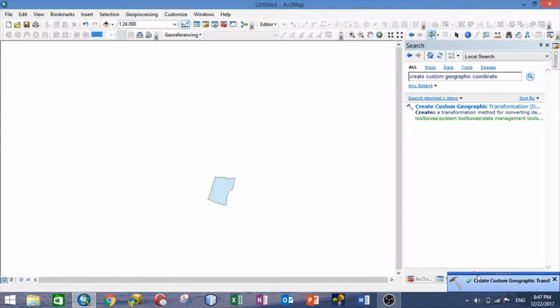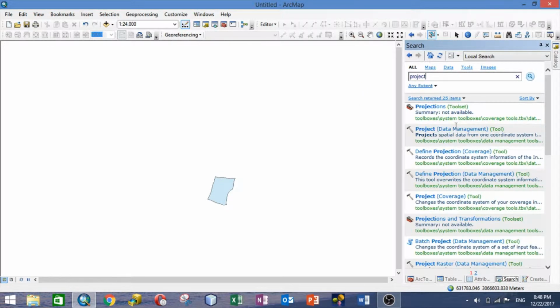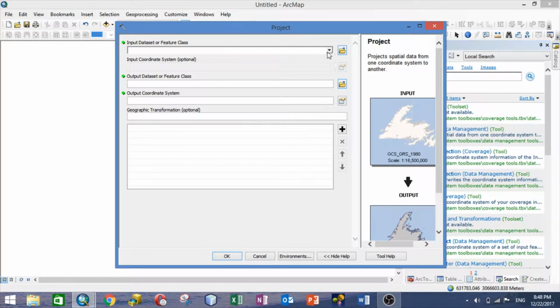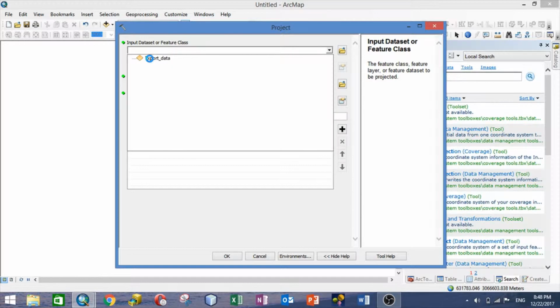Yes friends, the create custom geographic transformation succeeded, and we are going to the second step. For the second step, search for the Project tool and select the Project tool under Data Management. Click here. Give what we want to project. We want to project this exported data that we have exported.